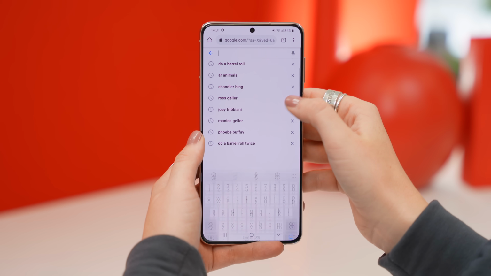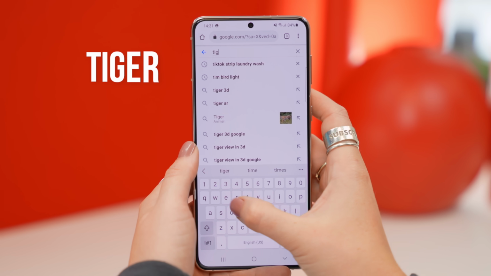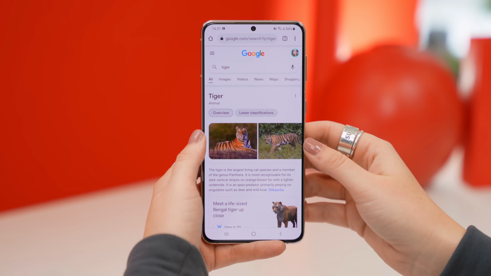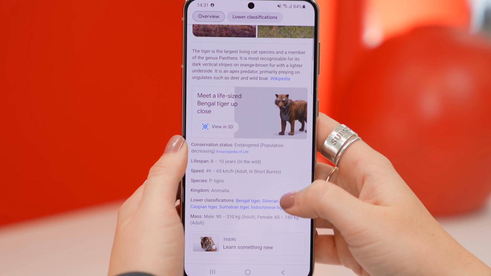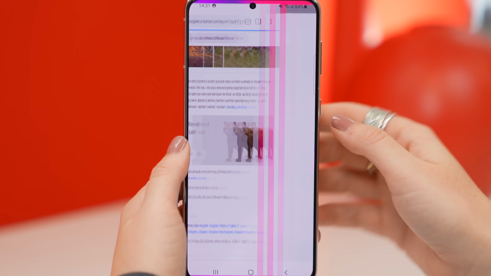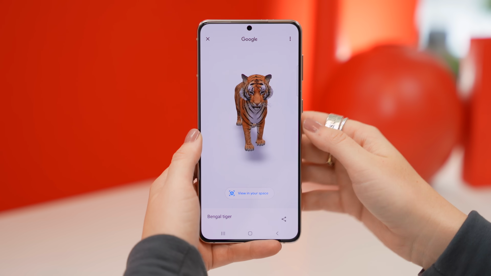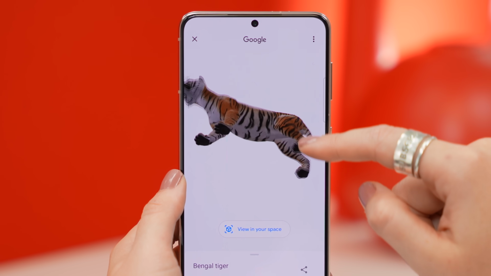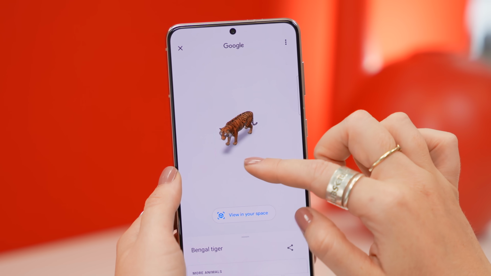Now this one you guys have got to try out, and basically all you do is type in an animal within Google search, like tiger for example, then scroll down and right over here you should see this option that says "view in 3D." So if you tap on that, you'll be able to see a 360 view of this tiger right on your phone, where you can zoom in, zoom out, and take a really good look at it.